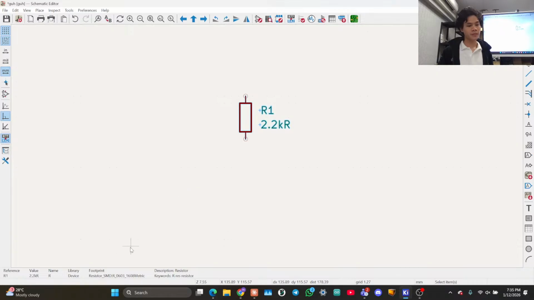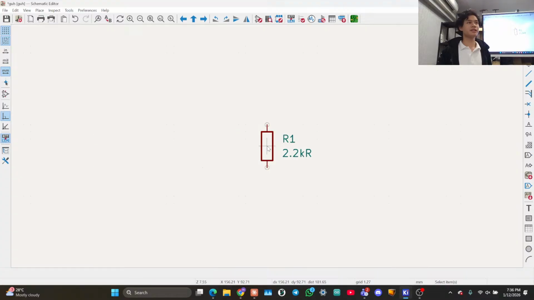Then you can see that we have the library, which in this case is just Device. Nobody cares. Then footprint 0603 metric, 0603 1608 metric, or just 0603 for short. So we can add a resistor like this. We can add other stuff.